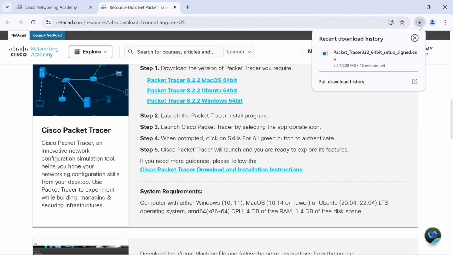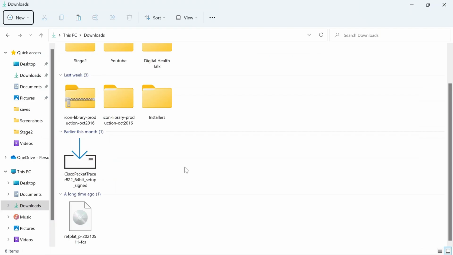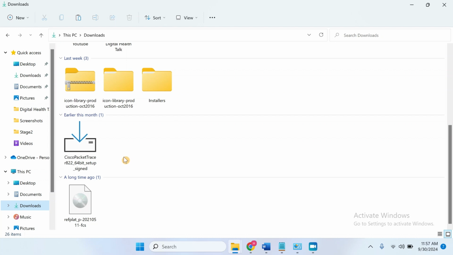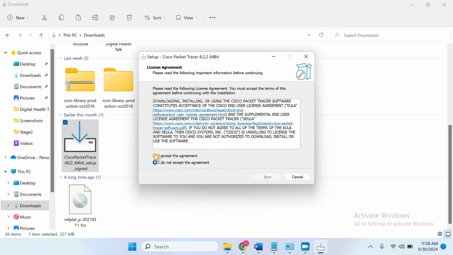And now the exe file is being downloaded to my computer. The file is fully downloaded, and next we're going to start the installation process. Now we have our downloaded file. Double click to install. Accept the license agreement.